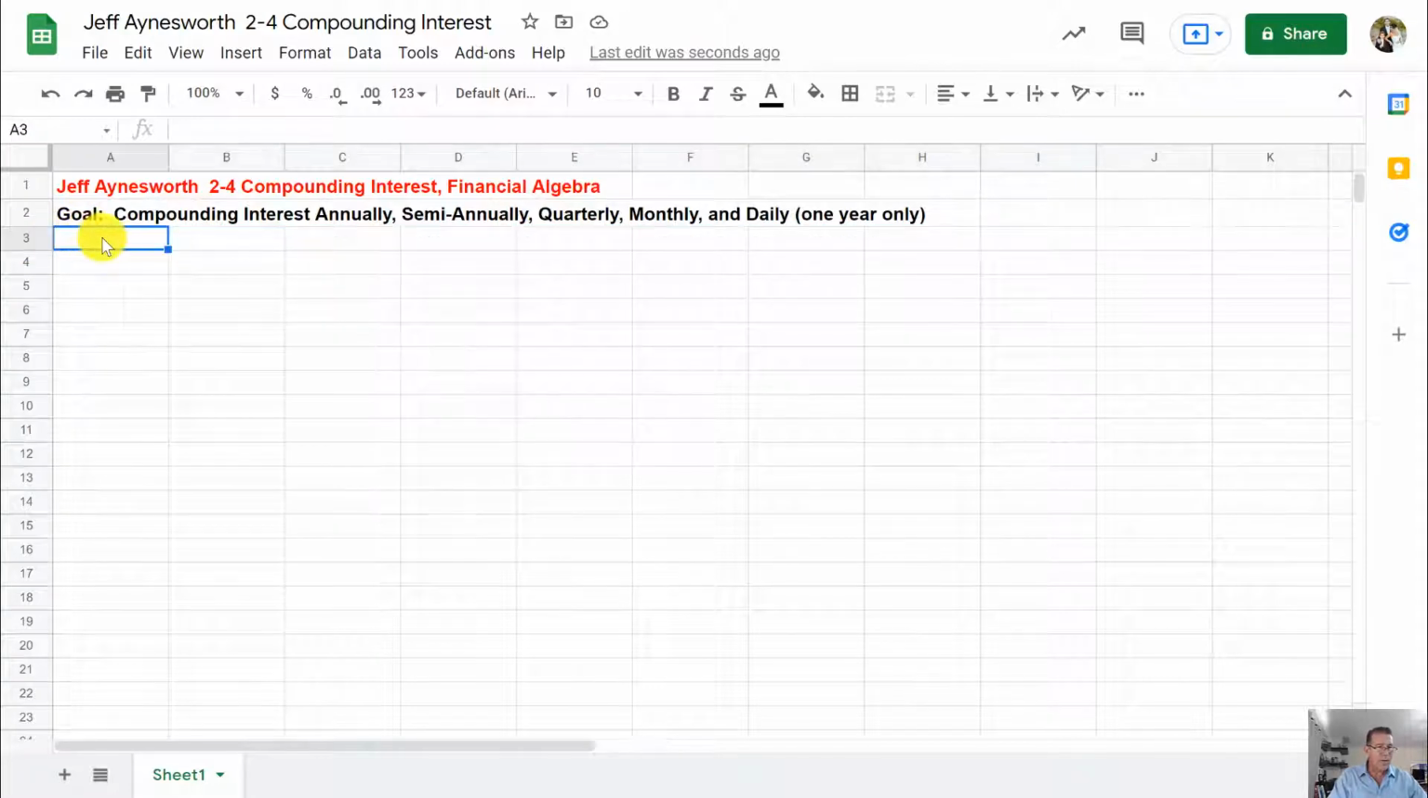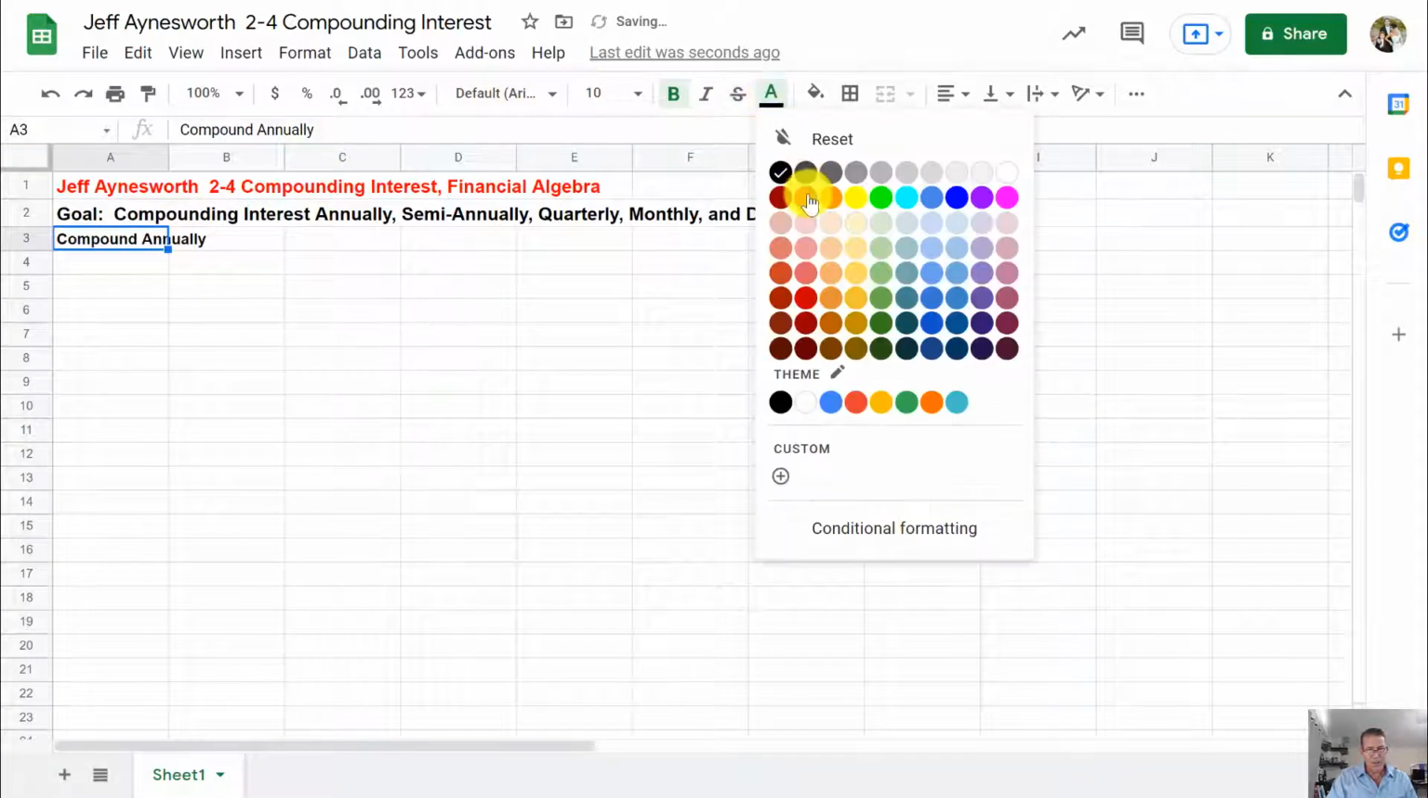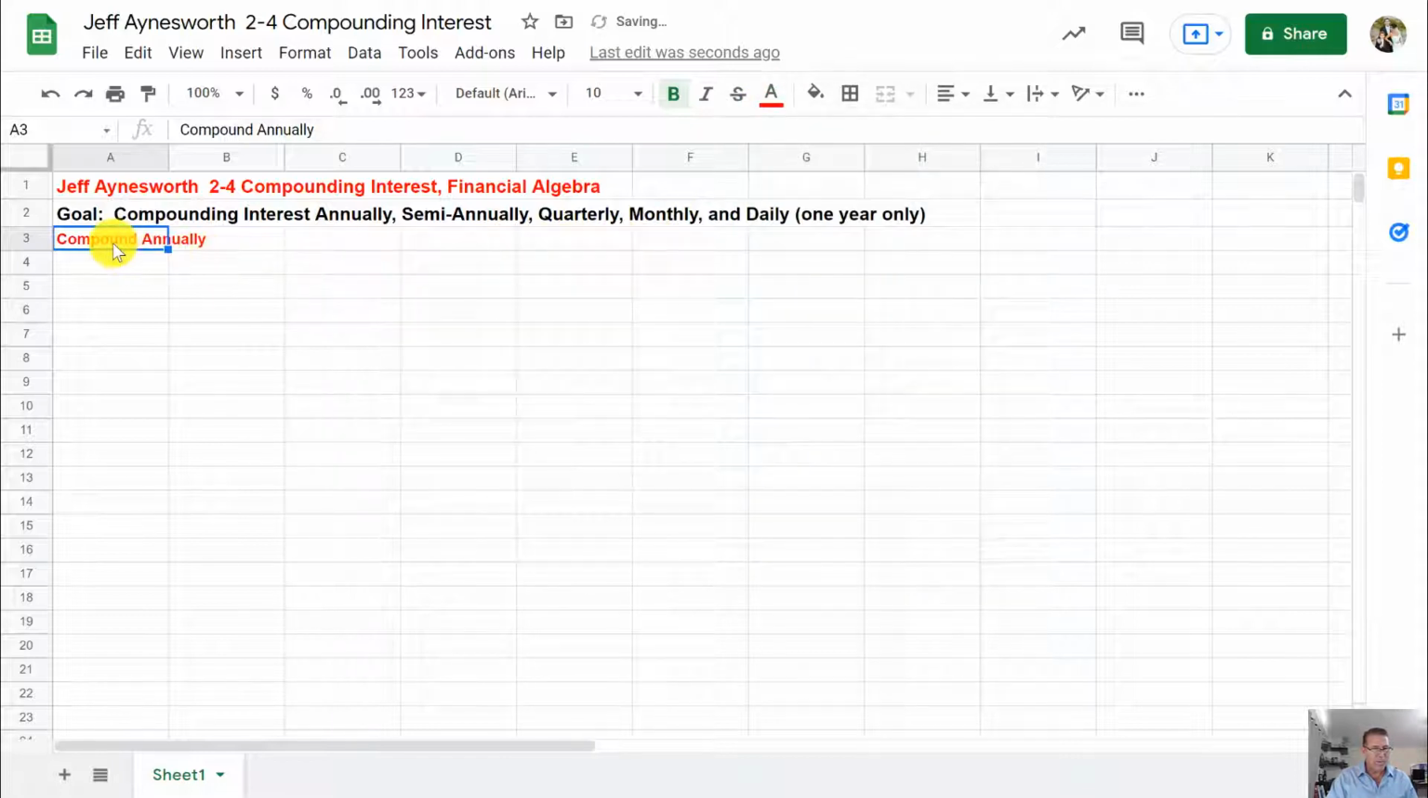Let's go down to row 3 and get all the titles in, because you have to format your Google Sheet. The first thing we want to do is compound annually. Let's type that in. Notice the title kind of bleeds over into column B. That's not good. First of all, we need to change the color, so let's put this in red. A little formatting.